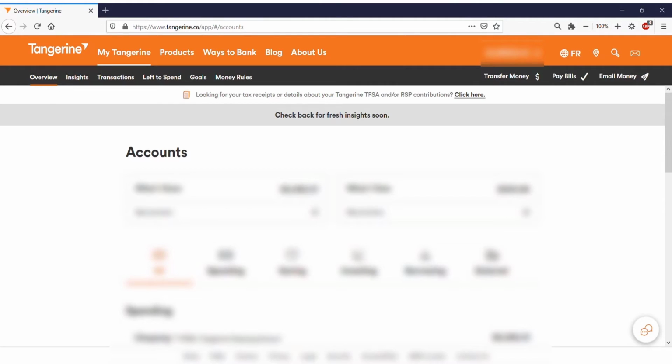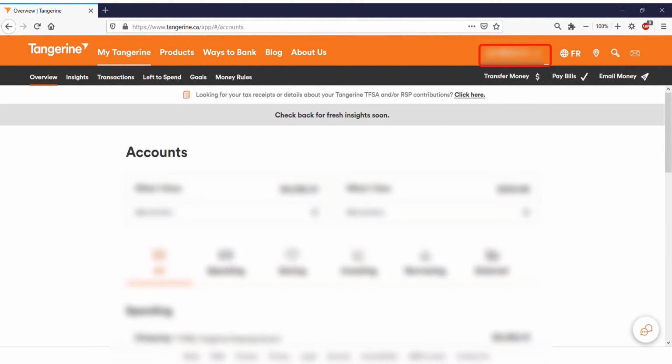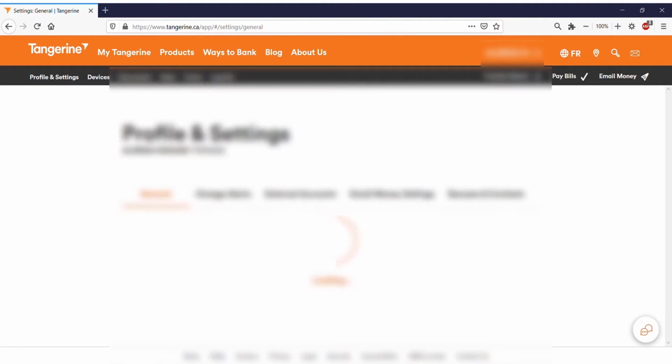So here, as you can see, is actually your name. If you click on it, you can go to profile and settings. You can change your personal information. You can see which devices. So let's go to profile and settings and see what it has for us.